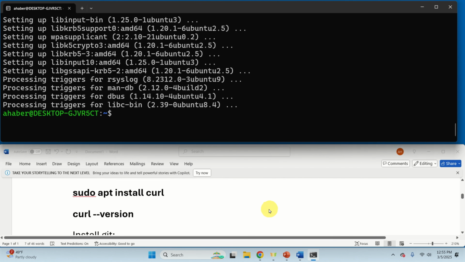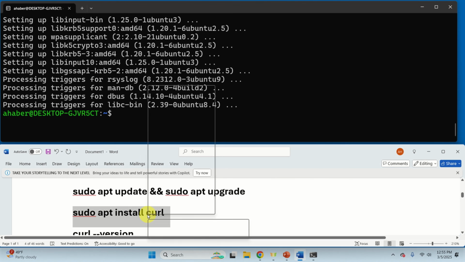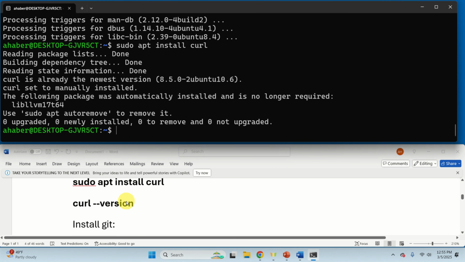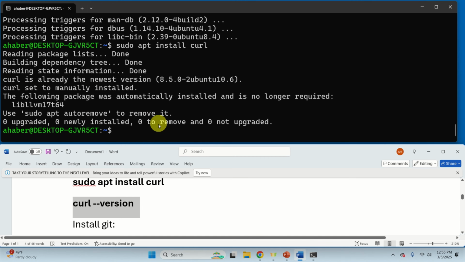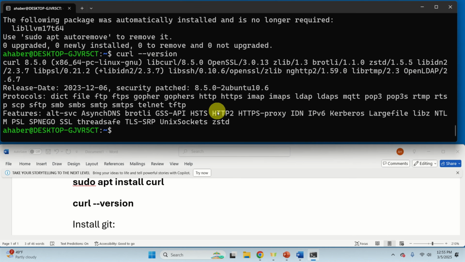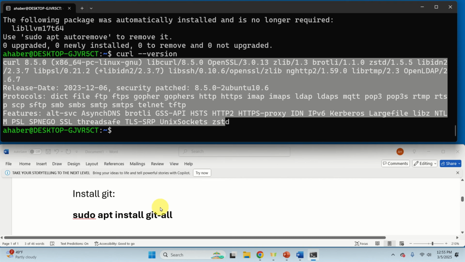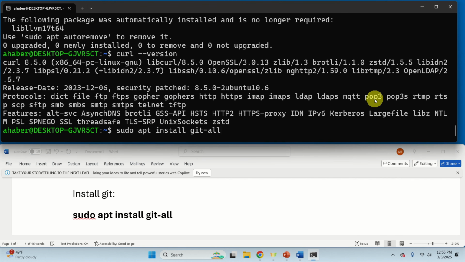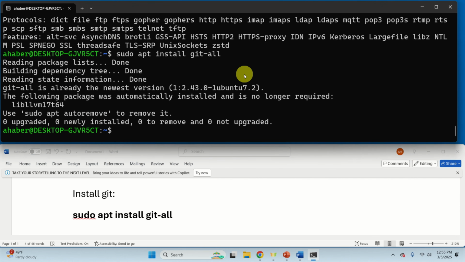The next step is to install curl. To install curl, you just need to execute this command and then make sure that curl is installed by checking its version, and you should see something like this. The next step is to install git. To install git, you simply need to run this command over here, and that's it.